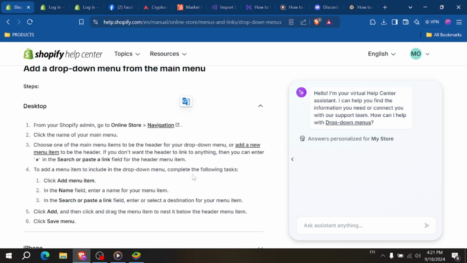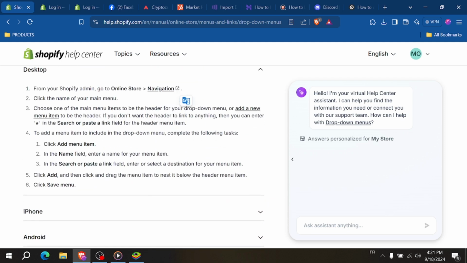And that's how you can create a custom navigation menu in Shopify. Custom menus make your store easier to navigate and enhance the shopping experience.